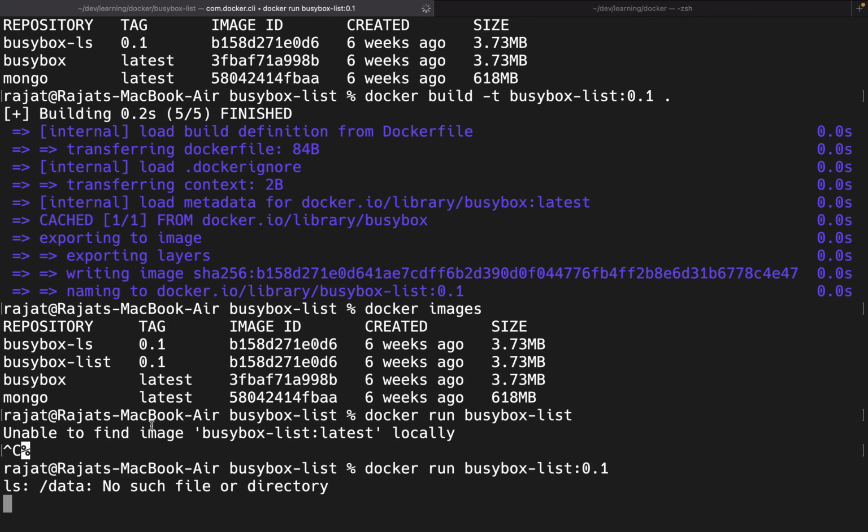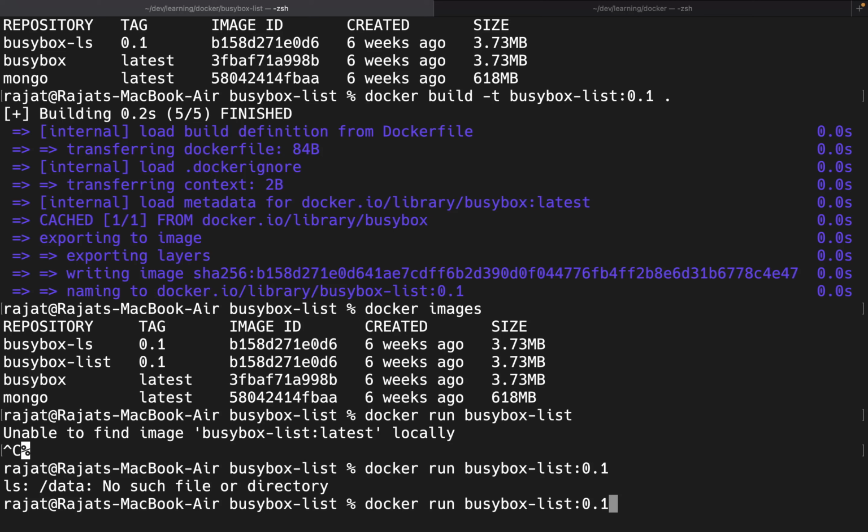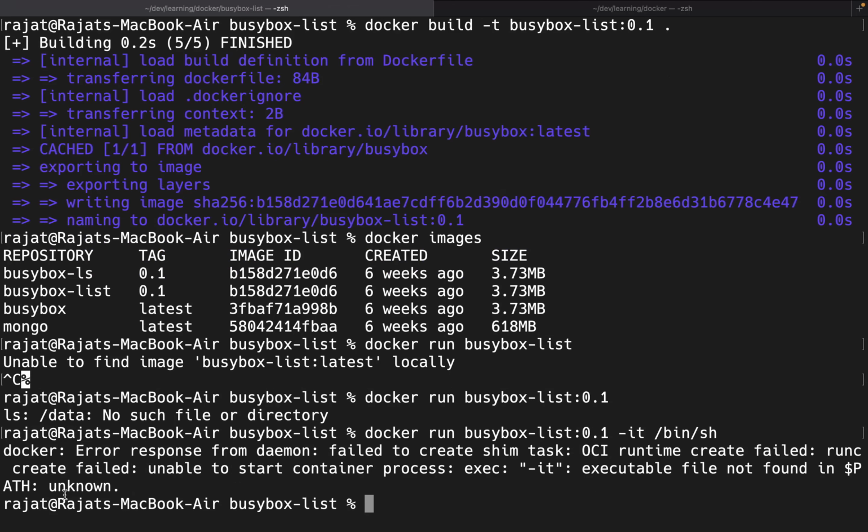Then it will be able to find it on our machine, and as you can see, the command has failed because the data directory wasn't there. How can we check this? We can again go inside this image in the interactive mode, because it is based on busybox, and we already have seen how to log inside busybox. So we are going to do that same thing over here.